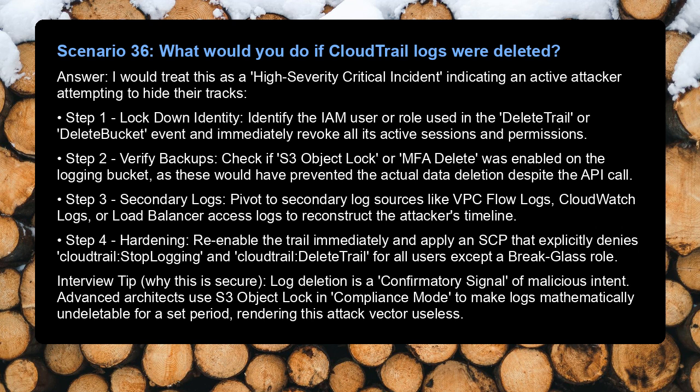Step 2. Verify backups. Check if S3 object lock or MFA delete was enabled on the logging bucket, as these would have prevented the actual data deletion despite the API call. Step 3. Secondary logs. Pivot to secondary log sources like VPC flow logs, CloudWatch logs, or load balancer access logs to reconstruct the attacker's timeline. Step 4. Hardening. Re-enable the trail immediately and apply an SCP that explicitly denies CloudTrail:StopLogging and CloudTrail:DeleteTrail for all users except a break glass role.